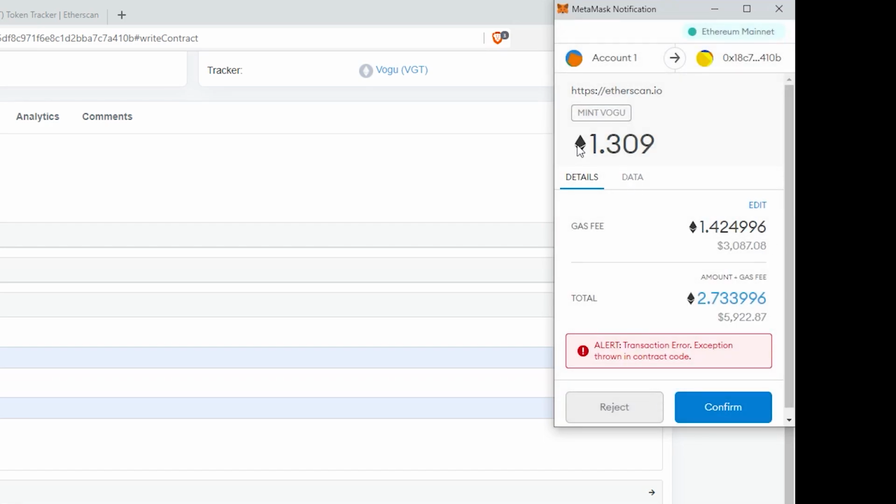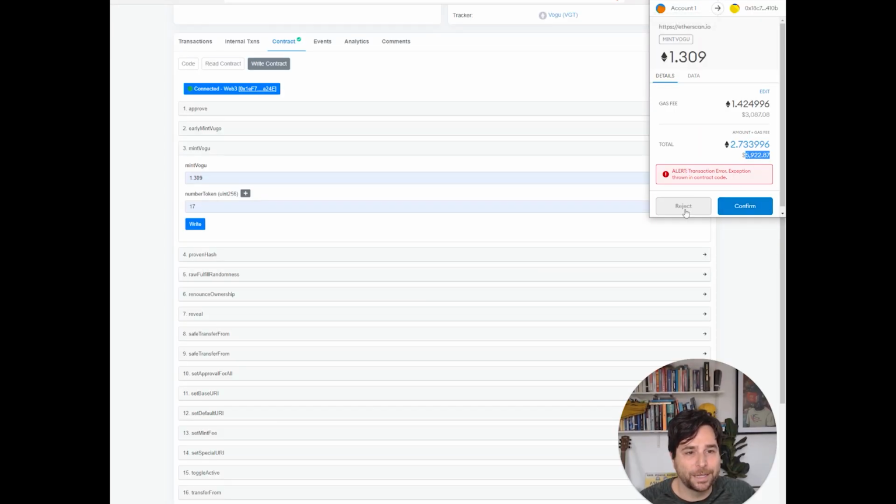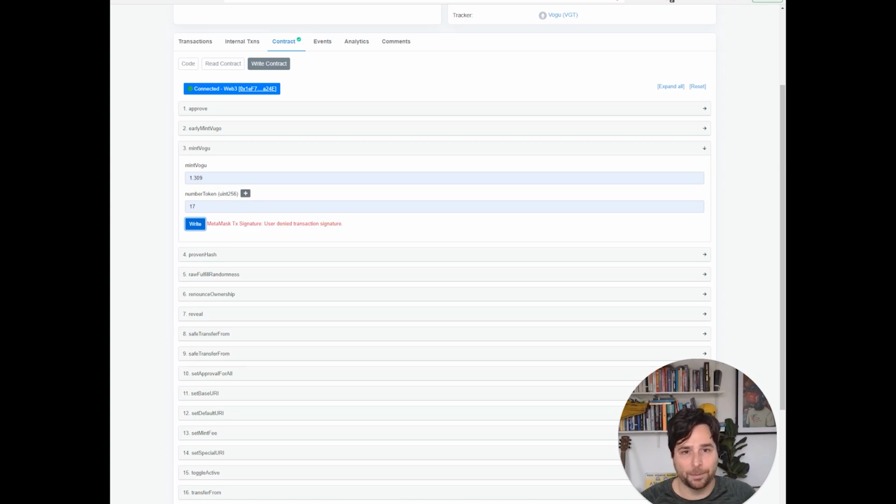Save. And then it tells me it'll be 1.309 to mint, and that would go to the Vugu team. And then my gas fee will be 1.42, which is $3,087. And your total amount is 2.73. So to mint 17 Vugus would probably cost me close to $6,000. Confirm. And then, of course, it would go and try to mint them. If it doesn't mint within a minute, I would go and speed up the transaction on MetaMask. But that's it. That's a simple video on how to write from the contract.